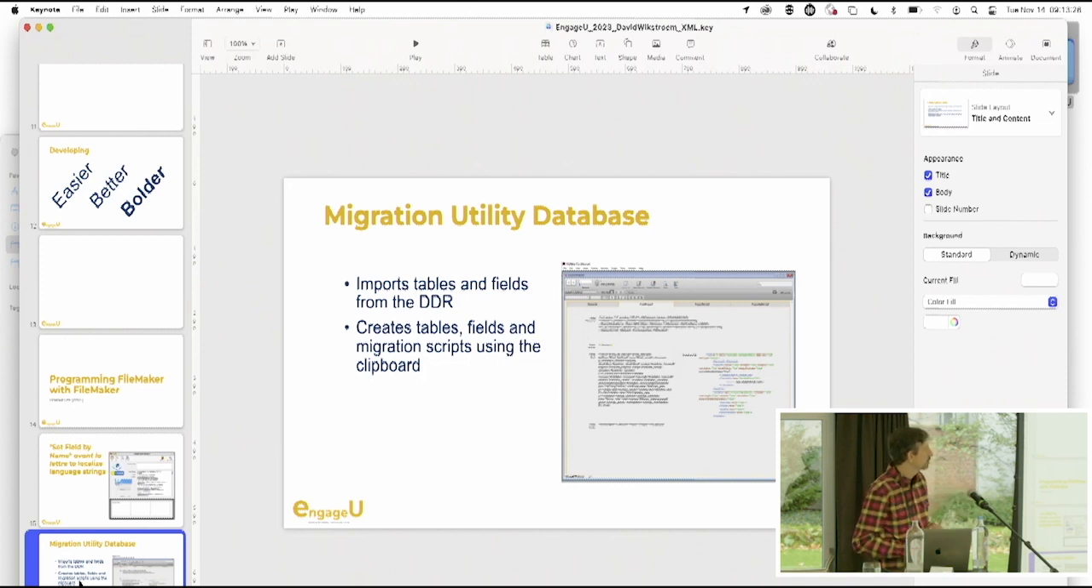I did a migration utility database because I had a strange migration where the structure was changing all the time during the migration development rewrite. So I was doing all the matching of the importing, exporting the data, getting the old fields, getting the new fields, matching all that with a FileMaker database.